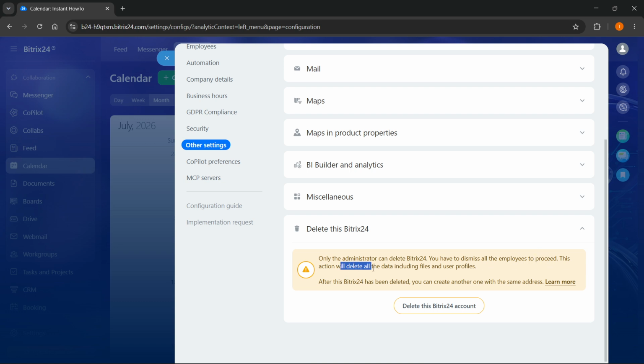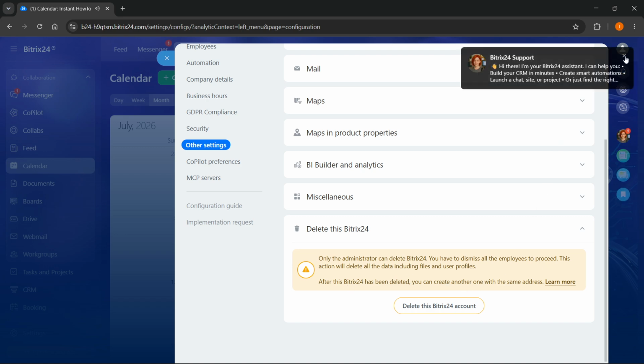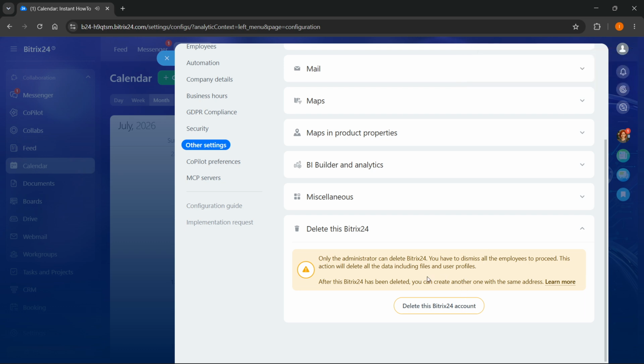This action will delete all data, including files and user profiles, so make sure you know what you're doing before proceeding on. Now, over here, as you can see, after you delete this account or this Bitrix24, you can create another one with the same address, okay? So whenever you've done this and you are ready to actually proceed, click on delete this Bitrix24 account. You're going to have to confirm it, and that's really all you have to do.